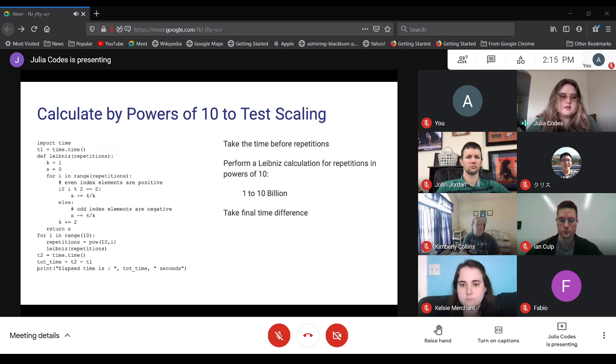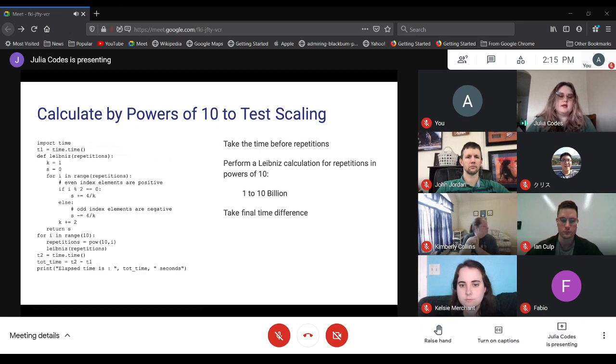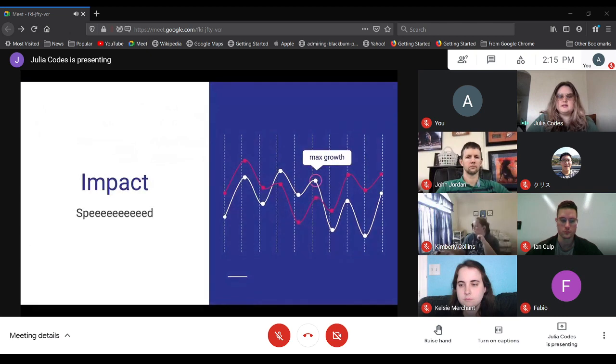And what we're going to do in this for loop down here now is powers of 10. So we're just doing a range of 10, starting at 0, so 10 to the 0th power is 1. We're just going to do it once. And then we're going to keep doing that until we get to that 10 billion number. So we're going to see what the impact of that is, and hopefully it is speed.